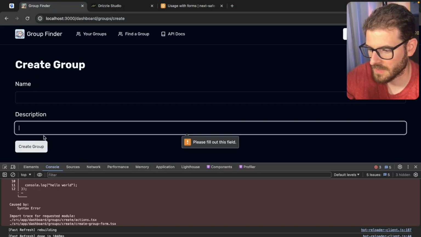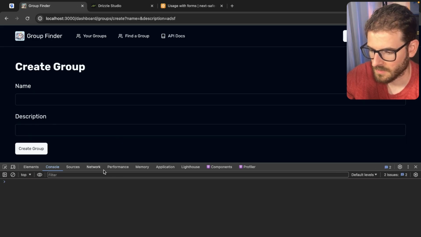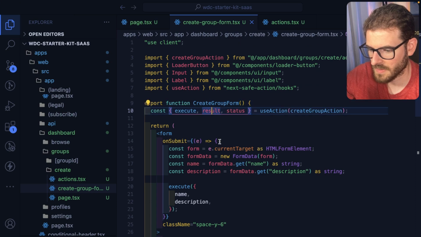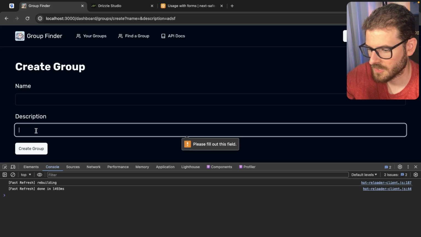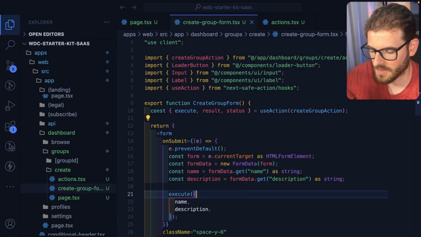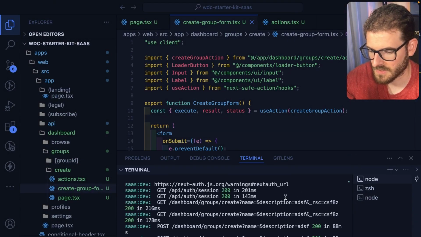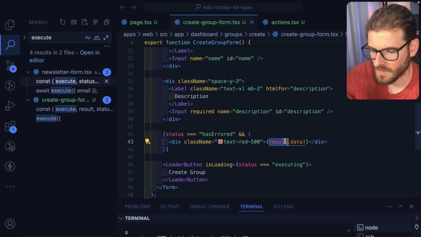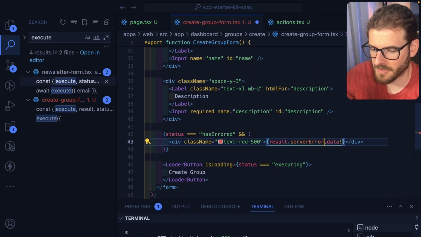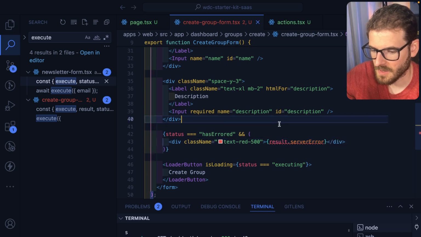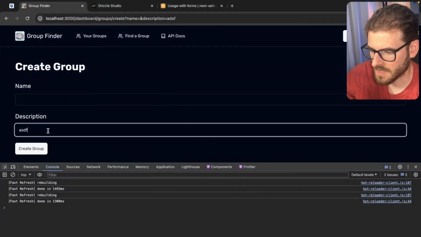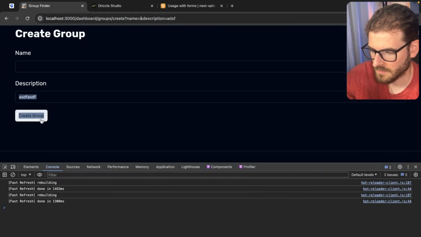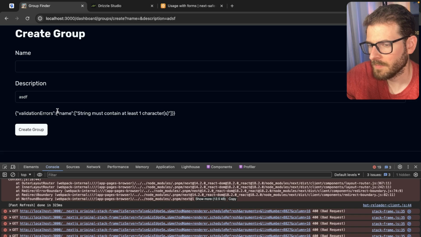So now if I submit this, the backend should fail. Oh, I forgot to prevent default, e.preventDefault. Awesome. So let's go ahead and try running it again. The backend should have thrown an exception, and we should have seen something pop up. Actually, I think what I'm looking for is result.serverError. Let's do that, and let's see what pops up over there. Okay, so now if I do this and submit it, of course nothing pops up. Oh, okay, I'm an idiot.